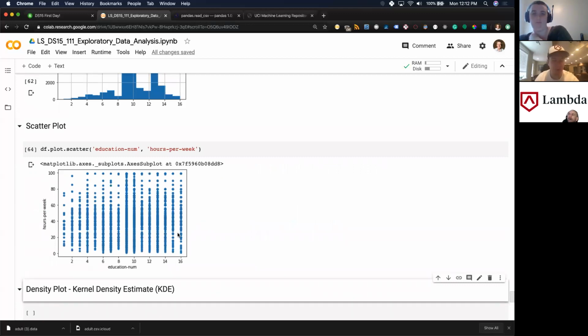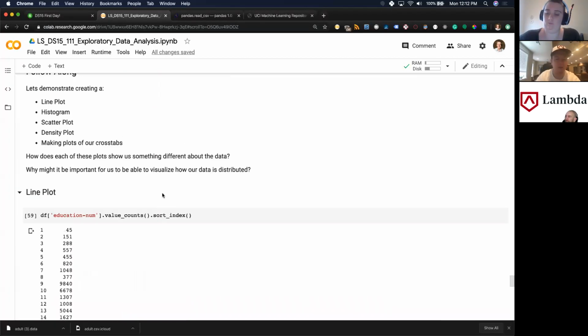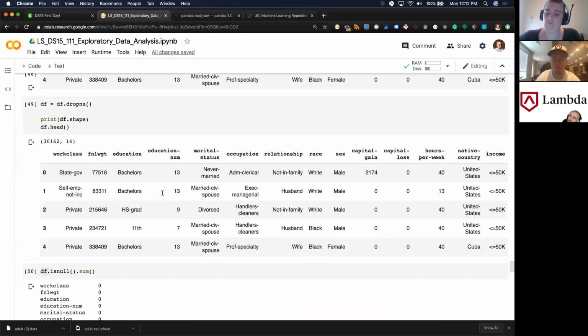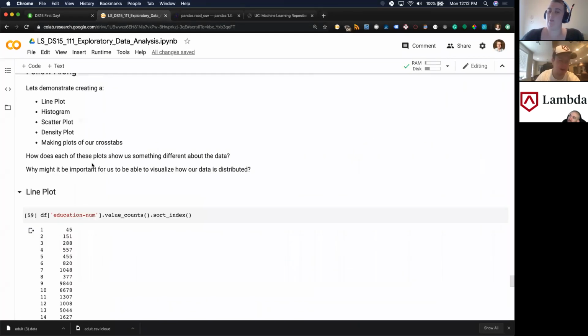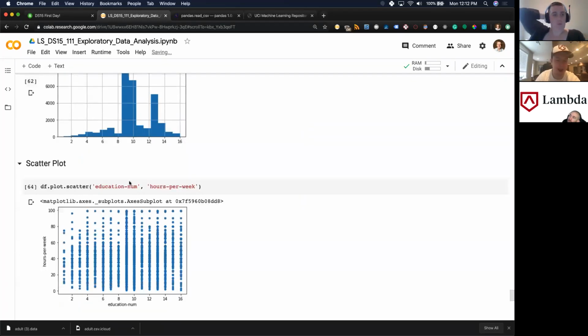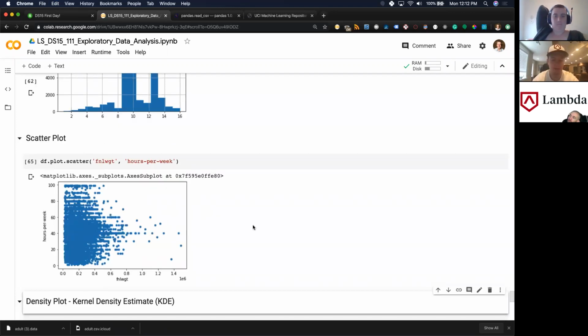Maybe this isn't like a great choice of two things to build a scatter plot from. Maybe we should use whatever this is, final weight. We'll plot hours per week against this value. Okay. I'm not really sure what this final weight value represents.